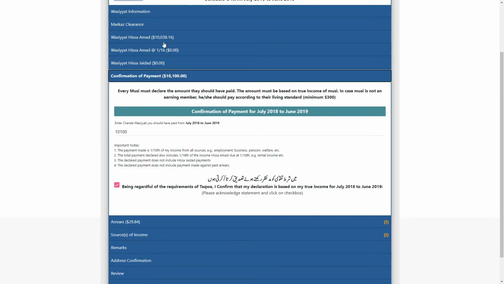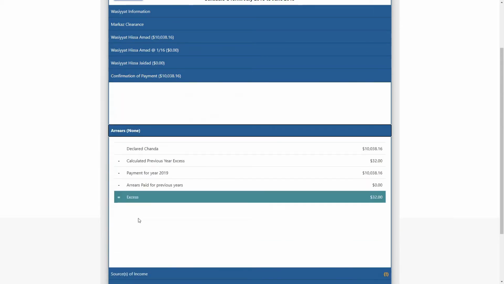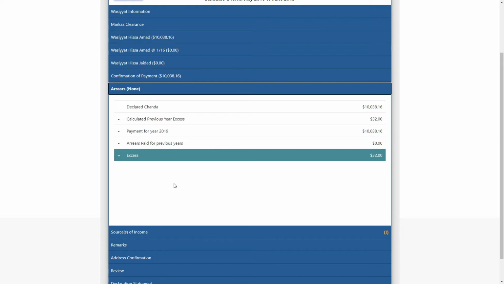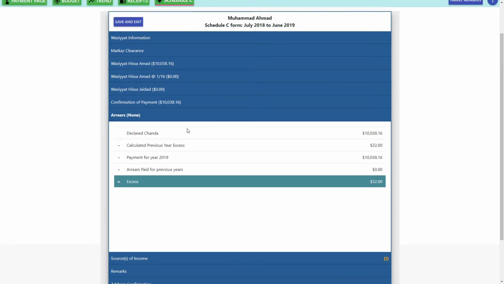Let me actually go back and change the amount to exactly match the amount that I have paid, meaning whatever I have paid is exactly matching my earning. In this case, when you go to the next section, the system will recognize that you do not have any arrears. You paid exactly how much you earned, and there were $32 extra paid from last year's, so it will not ask you any more questions.